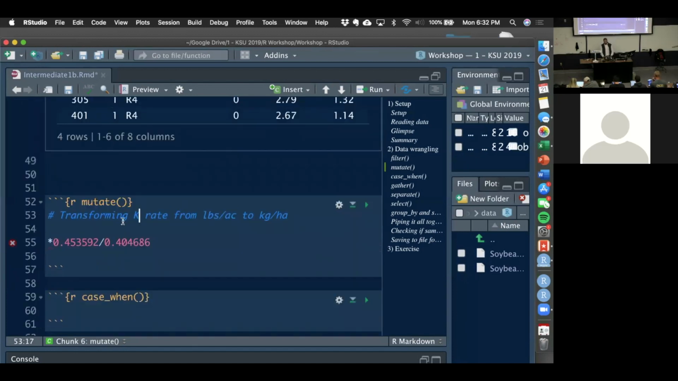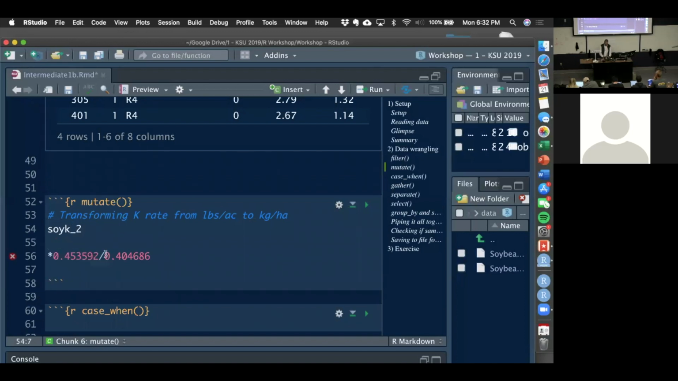So now let's use the function mutate. Mutate has a funny name, but what it really does is create a new column, where you say what that column is. And we're going to see that right now. So let's call the second object soyk underscore two. And you have these things here. For right now, you can just press enter and put them below. You can ignore those numbers. We're going to use them in a second here, but for right now, we don't need them.